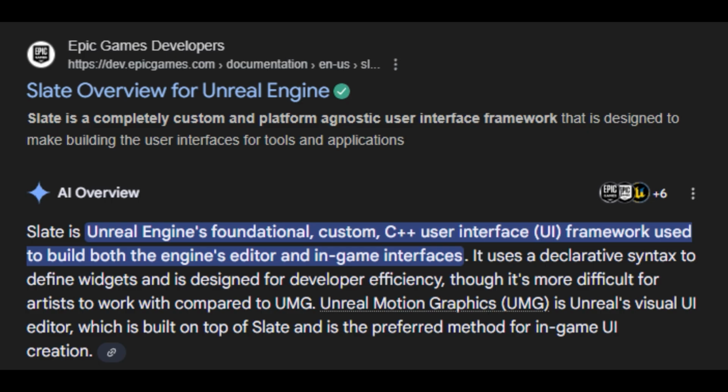It says here for in-game user interfaces, but the truth is the UMG, the Unreal Motion Graphics inside of Unreal Engine, is perfectly fine for in-game interfaces. So you can use Slate for that, but you can also use the UMG. As it says down here on the bottom, I didn't read the whole thing, but it says the UMG is actually built on top of Slate, and that's going to tie into something we're going to talk about in just a second here, which is kind of our next question: why learn and use Slate in the first place?